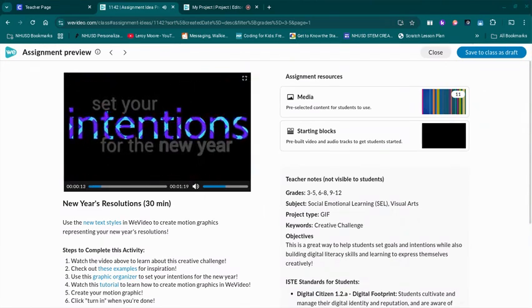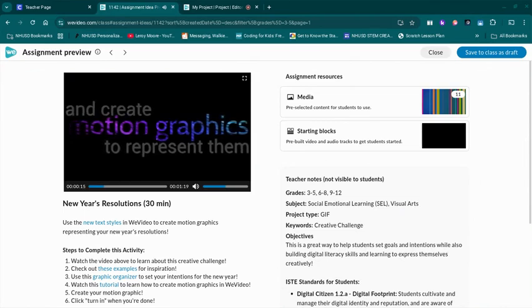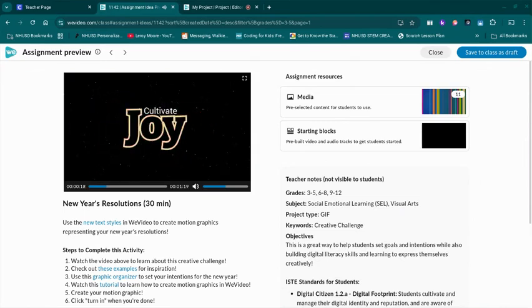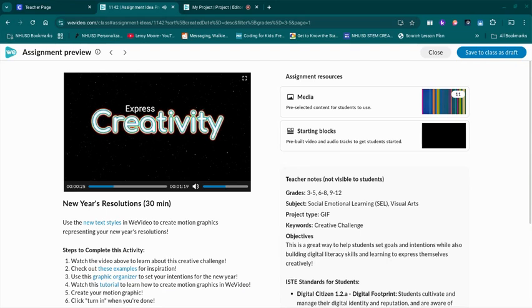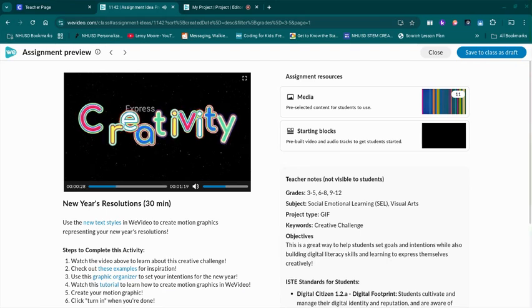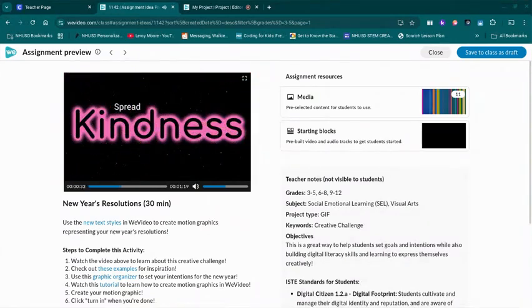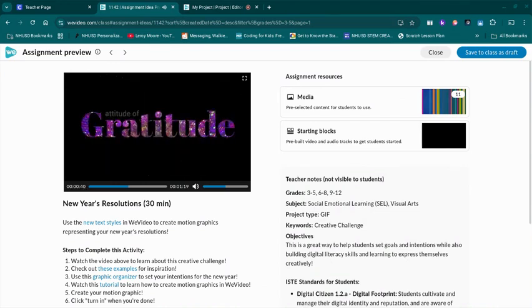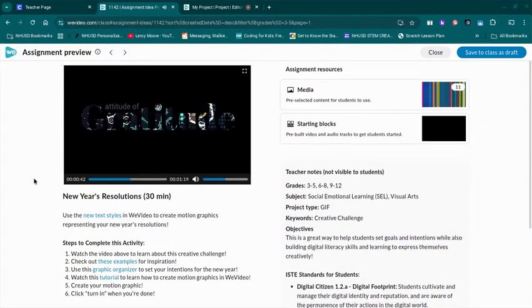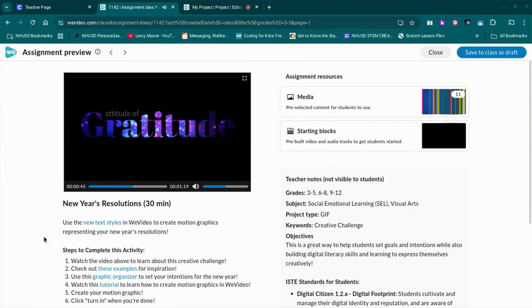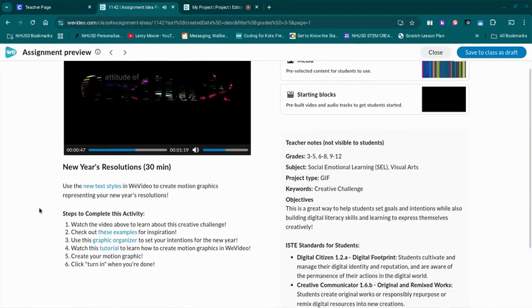Students are going to be writing 3 New Year's resolutions, and they're going to use motion graphics, which is you see right now, the words moving in and out, moving in different ways on the screen. And we're going to do 3 different clips, 3 different resolutions. They're going to have music in the background. They're going to have cool transitions from scene to scene, and then a background image. So all that is the criteria for the assignment.